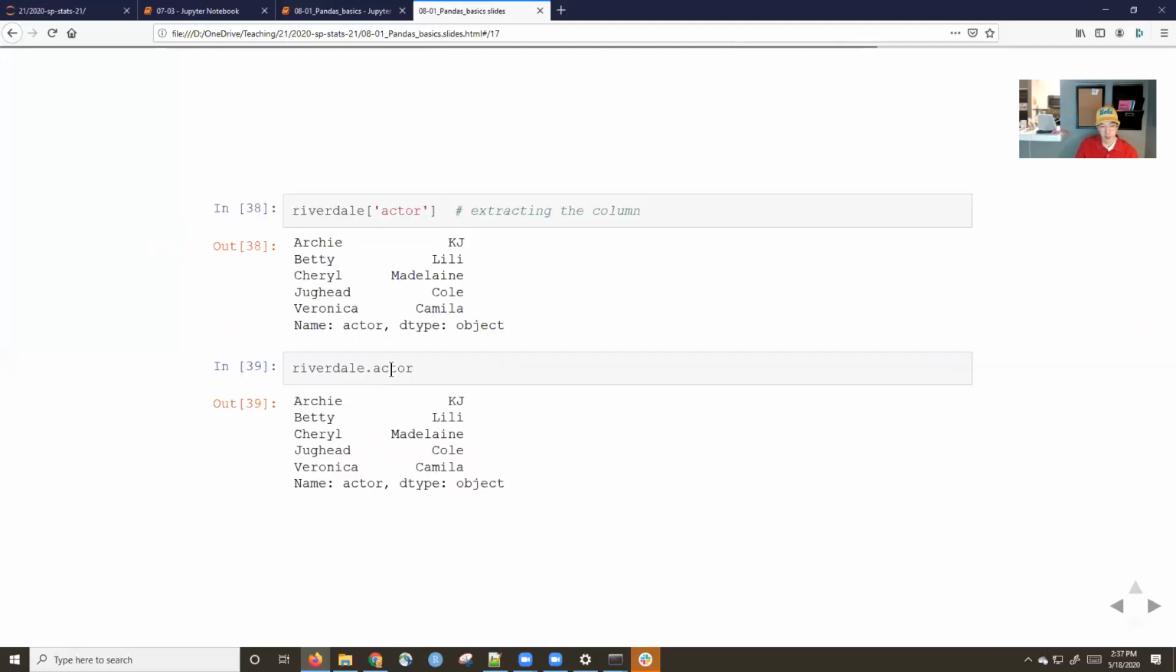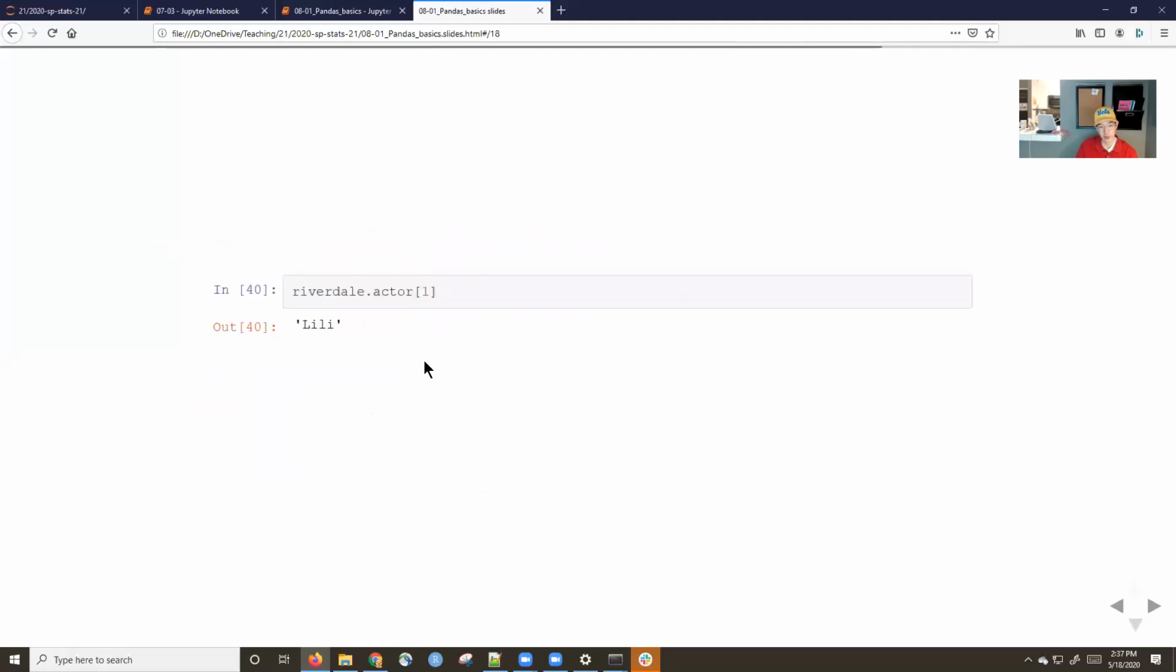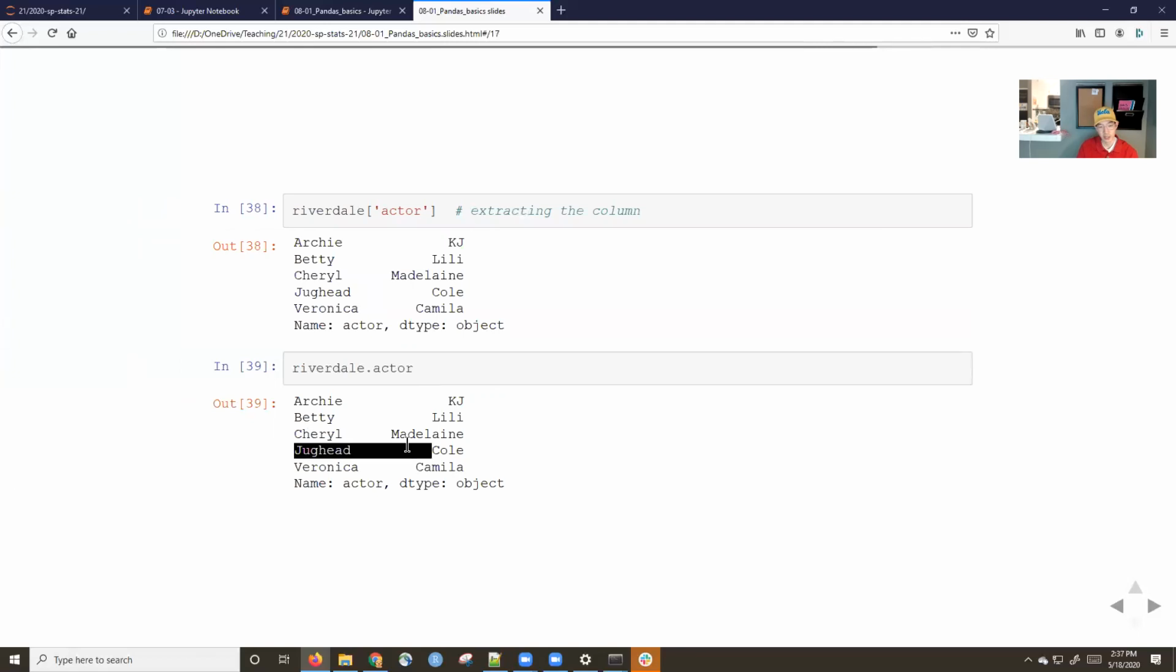Column names shouldn't have spaces. And once you have this, this is a series, so you can treat it like a series and subset from there also. So you can do Riverdale.actor. What's at index position 1? That's going to be Lily. You can also subset using the index name. You can say, who's the actor that plays Jughead? And you get this.